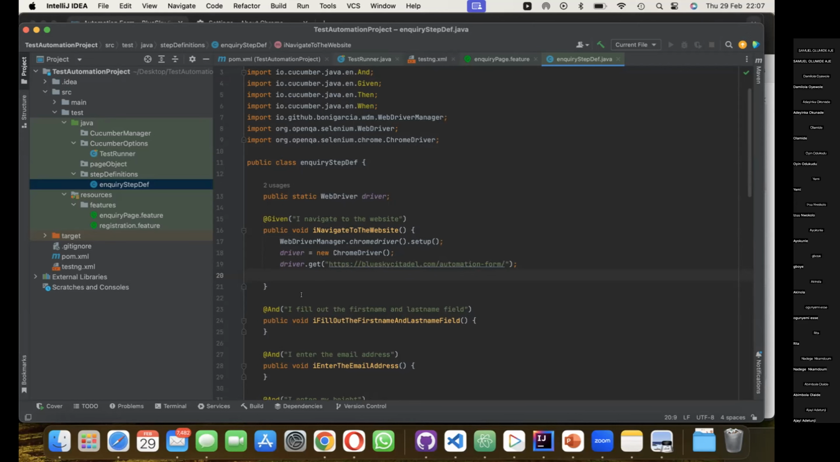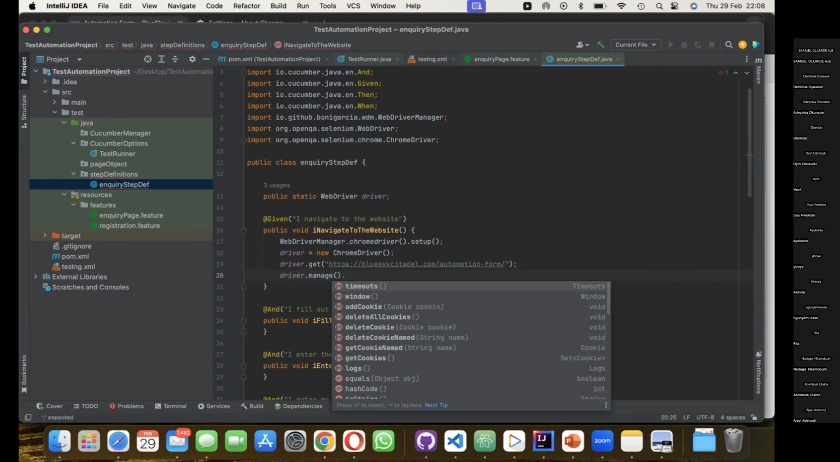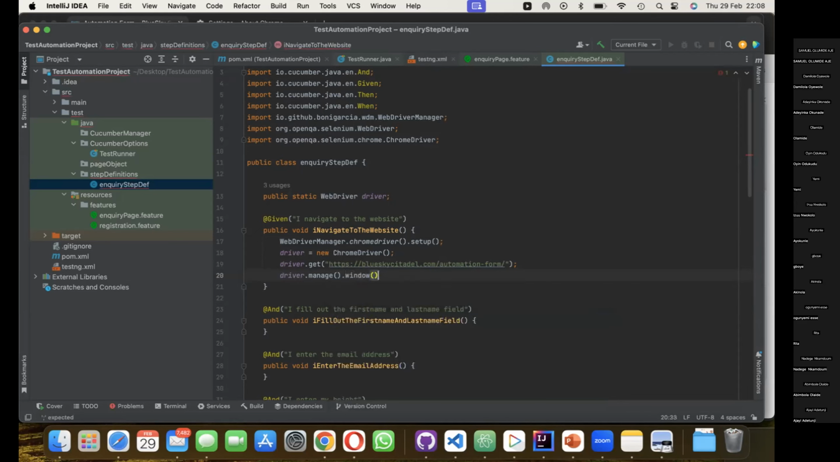So in order to tell Chrome driver to show the browser in the resolution of my laptop, I don't want it to be minimized. I need to do driver.manage. You can see that as I'm typing one letter of the word, I'm getting the selection on a list. So driver.manage.window.maximize. So this is going to maximize the web page to my screen resolution.